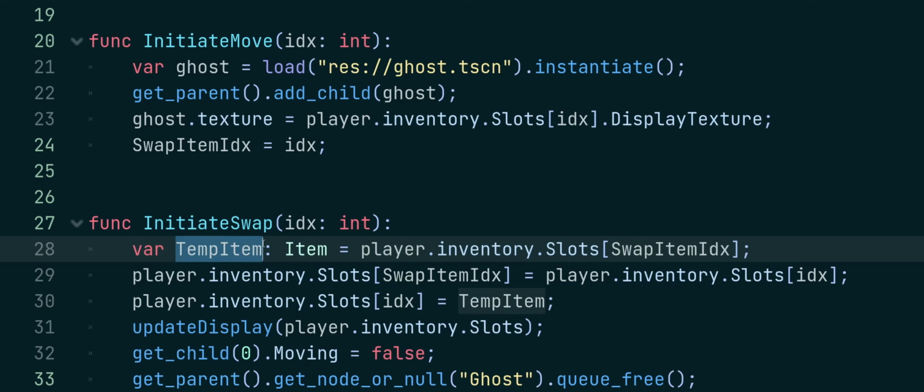So I'm going to create a variable for a temporary item from the item class. And we're basically going to get the player inventory slots and pass in that swap item index, so we can see that first item that we clicked on. So we're making a temporary item that is a clone of that.